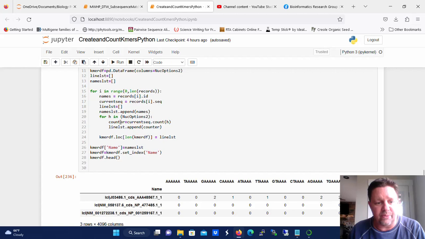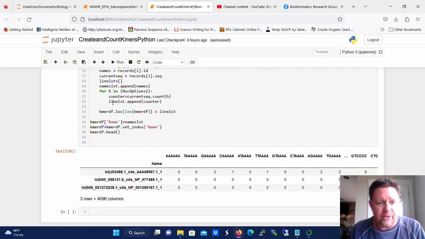It says counter, which is going to be the full tally of a particular k-mer, equals the count from the current sequence for each one of those h's. So for the current h, the loop goes through each one of them. And then we're going to use the line list. We add to the line list the counter each time we count for each one of those k-mers. So when it's all said and done, through going through this loop, we will have a list of each one of those k-mers, with the tally for how many times each one of those k-mers occurs in each one of the DNA sequences in our FASTA file.